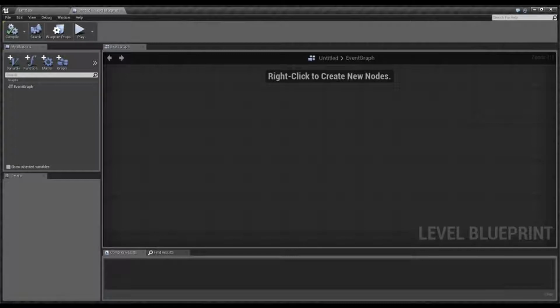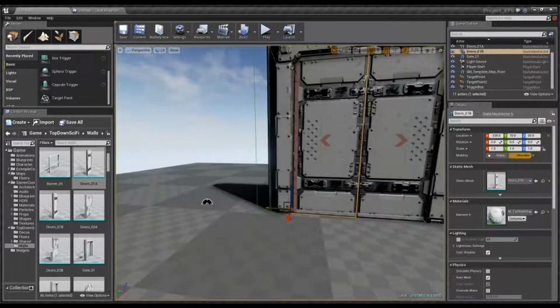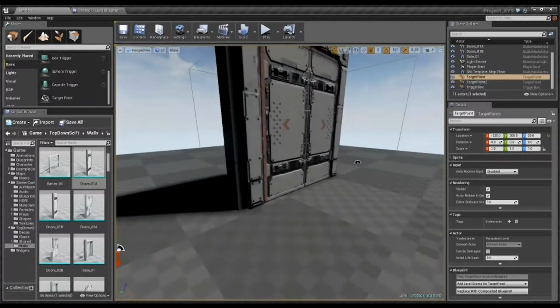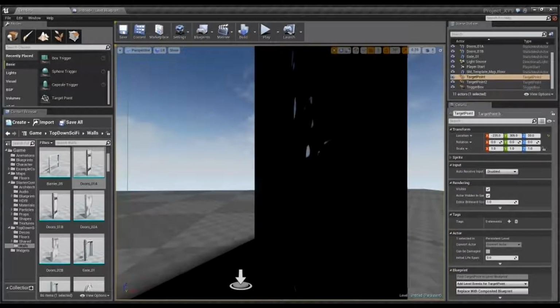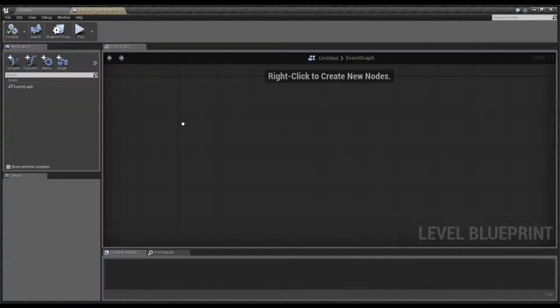That's better. Okay, so real quick, we want to grab the target point. Actually, let's grab the box trigger. Where's the box? There it is. The box trigger. Go into our blueprints, and we're going to type gate.